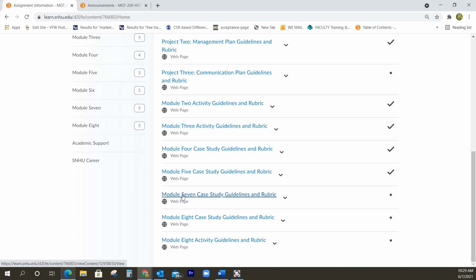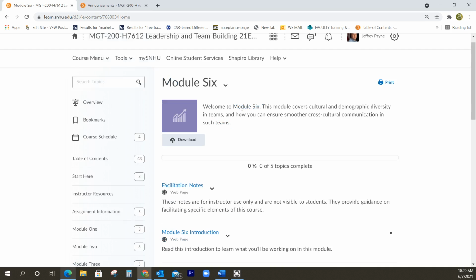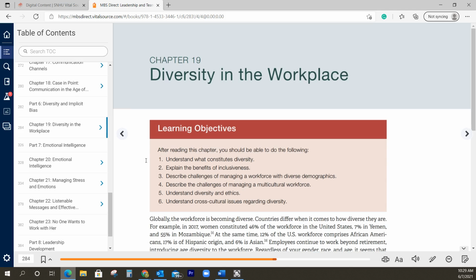So we'll get back to module 6. First and foremost, you want to check out the module 6 introduction. And remember that each of the modules require that students read that corresponding part of their book. So let's pull that up. This will be the shortest reading assignment you have for this entire class. Part 6, Diversity and Implicit Bias. Guess what? Chapter 19, that's it.